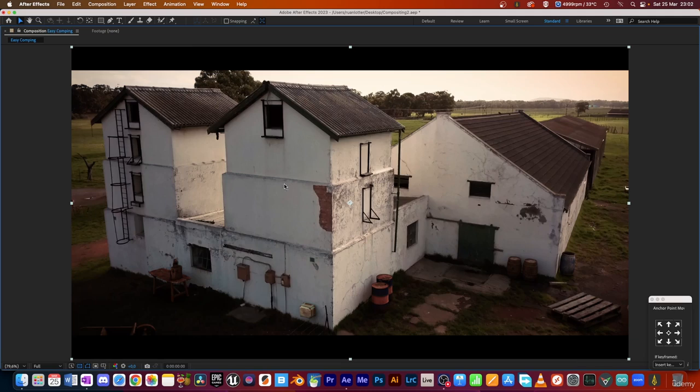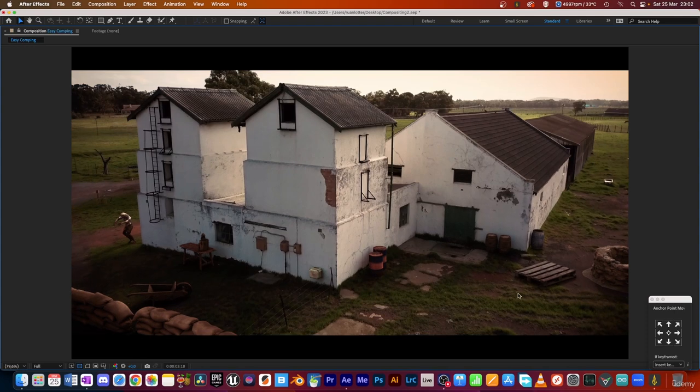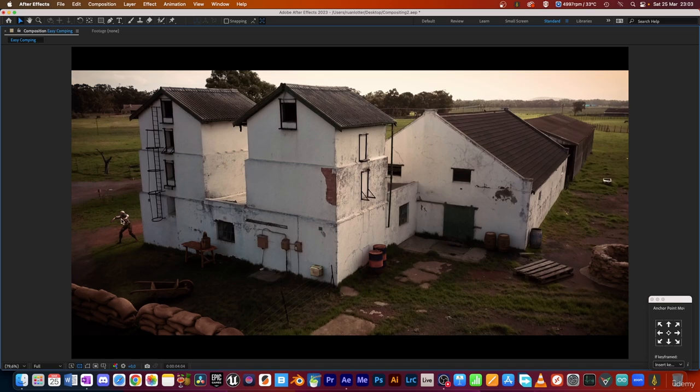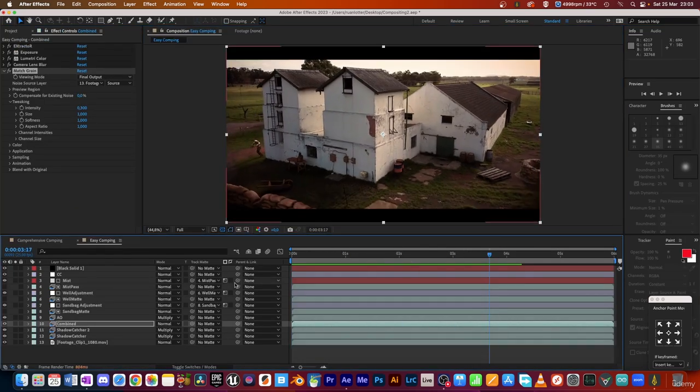Alright, so let's have a look at this in full screen, and maybe let's just play a little section and see if there's anything that jumps out a bit. So I think we need to just bring the brightness or the highlights of our zombie down slightly. Everything else looks pretty good. So let's quickly go in here and see how we can do that.